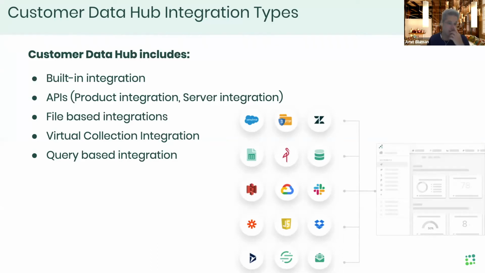Query-based integration. This is rather new stuff that we added 6 months ago, and we are super excited about that. You have the ability to query any piece of information, not just your data warehouse, not just your data store, but your applications. Any application that supports query-based, we can connect to and fetch data in a very good manner, because you define the query, and you have tons of options and possibilities. So this is about the types.